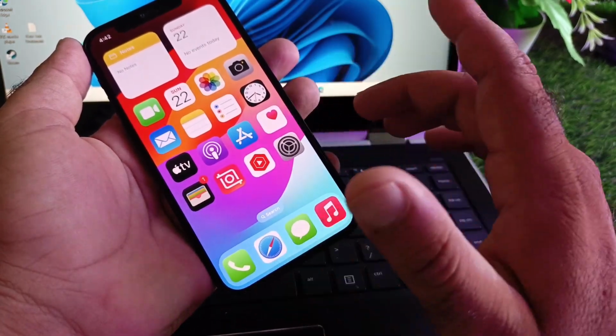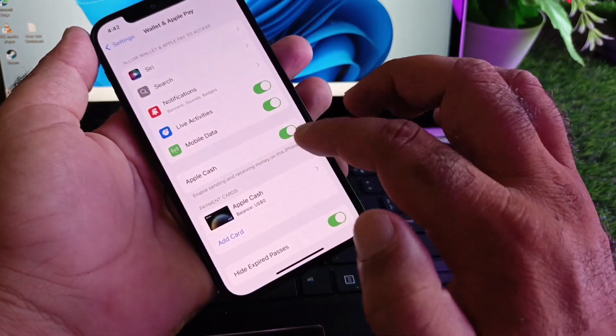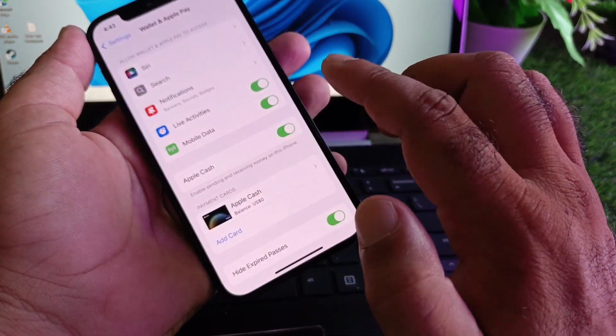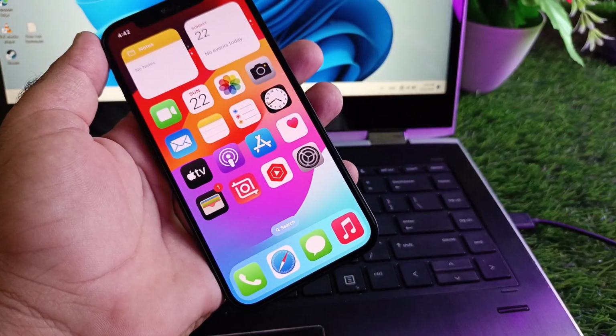If your problem is still not fixed by all these methods, then, guys, you may connect any VPN to that country where Apple Pay or Apple Cash is available, and then you may click here on settings again, and you may turn off your Apple Cash and turn it on again, and you may check your problem will be fixed. So by all these methods, you can fix it very easily.